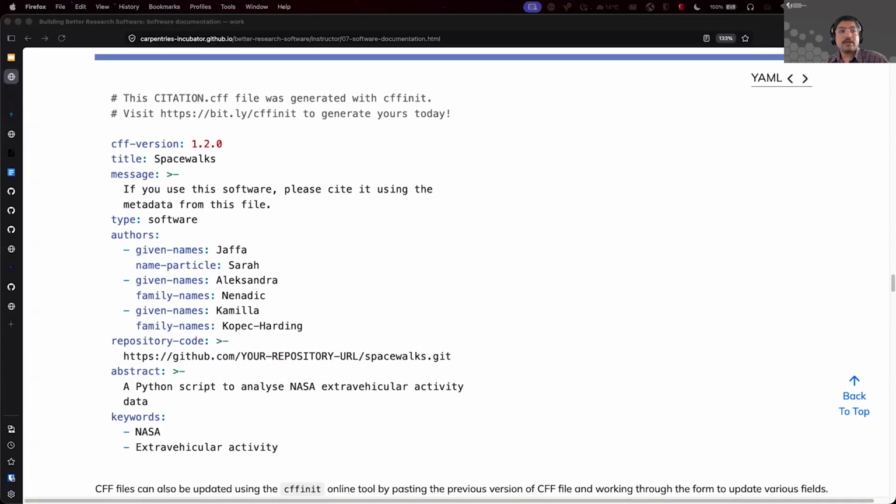So if we quickly look at this, this is the example citation file format that we have for Spacebox. Now we just again talk about the type, which is software. Then we can have multiple authors, so we have three authors here. And then we also give it the repository code, an abstract, and some keywords. So some of this is accessible through the CFF init tool, which guides you on the different attributes that you can have in a citation file format.